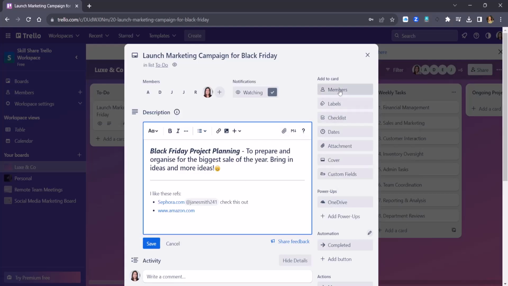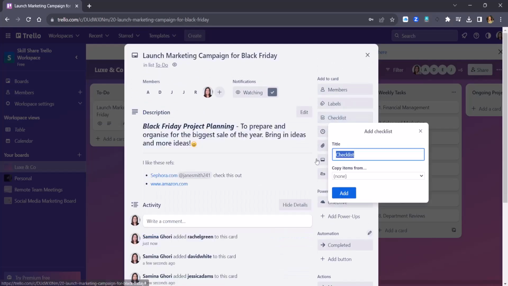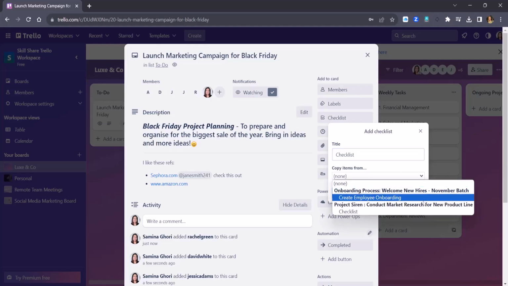Now we have a number of members on our board. Now we want to add a checklist. So we simply click onto the checklist, and in the checklist, you can create a custom checklist every time, but you might also have checklists in other cards, which you can simply take over. So you might have repetitive tasks that require a certain level or a certain process that you can bring across to this as well.